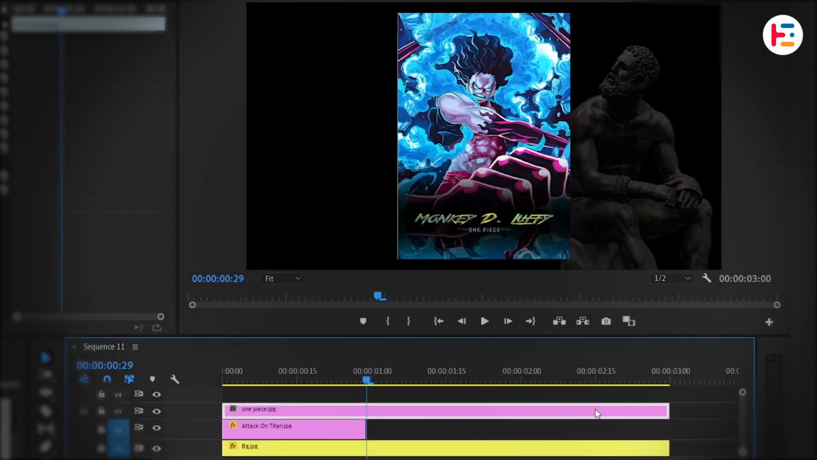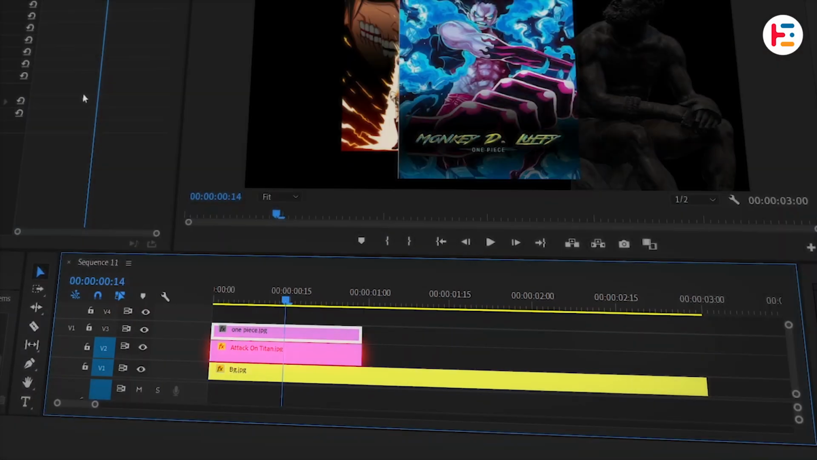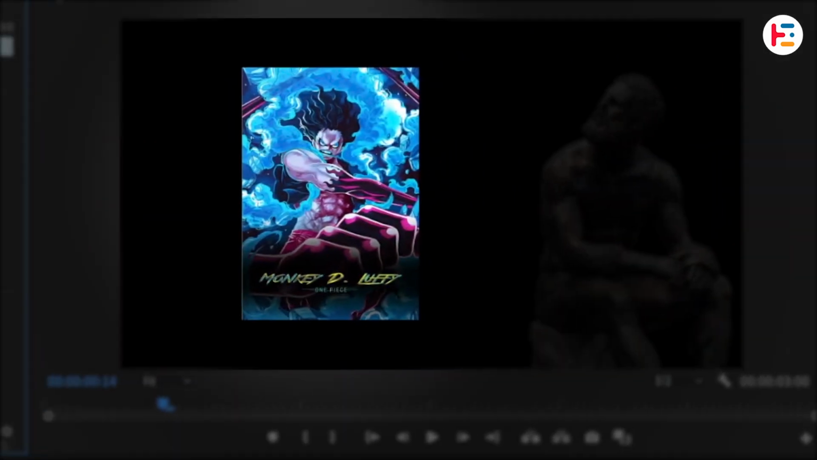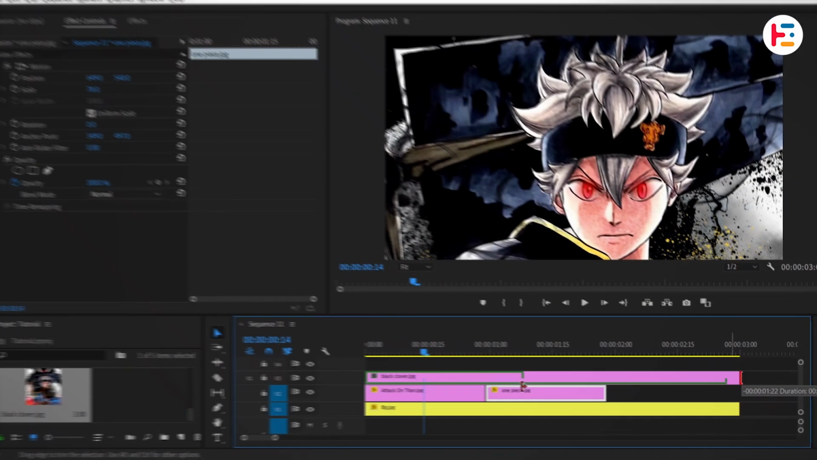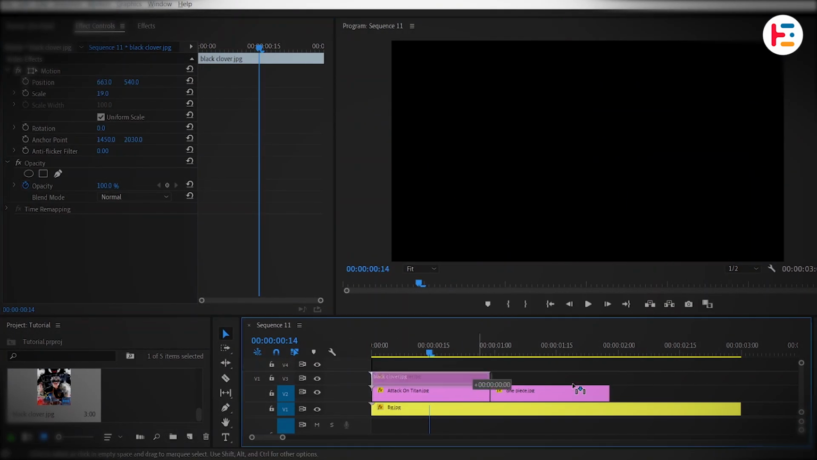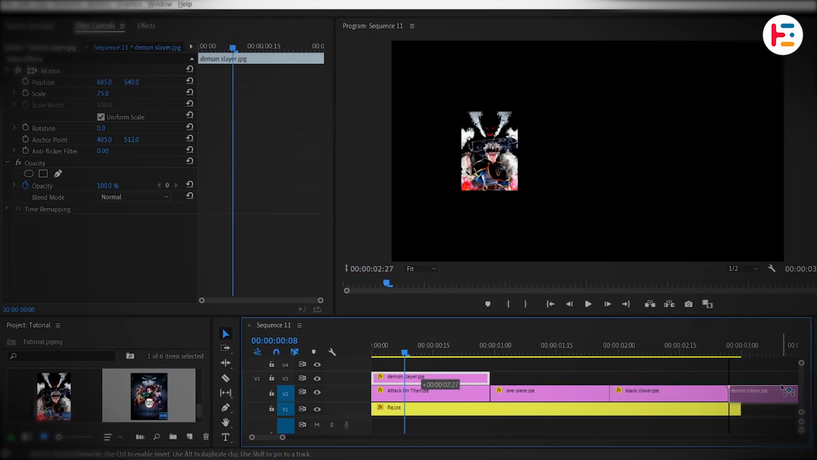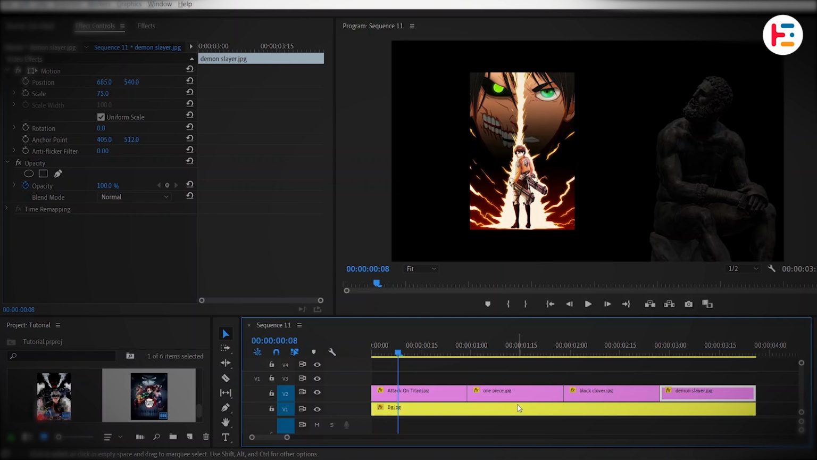Now bring in another image, trim it, and try to match it with the frame of the previous image. We'll scale it down and reposition it too. Just make sure the position lines up with the first one. We'll do the same for two more images. Following the same steps, don't forget to extend the duration of the background image so that it matches the total time of these added images.